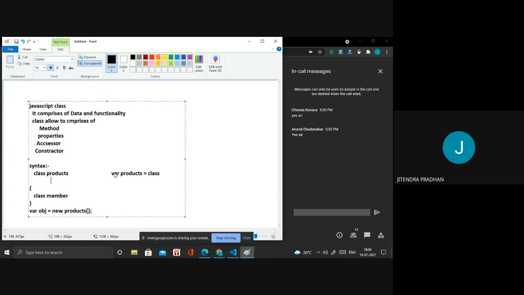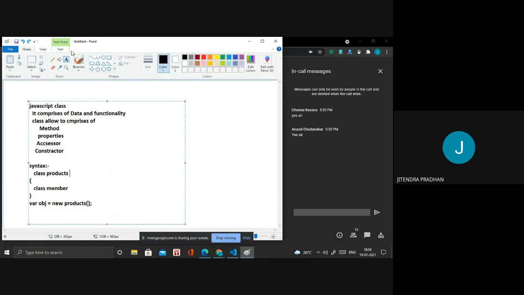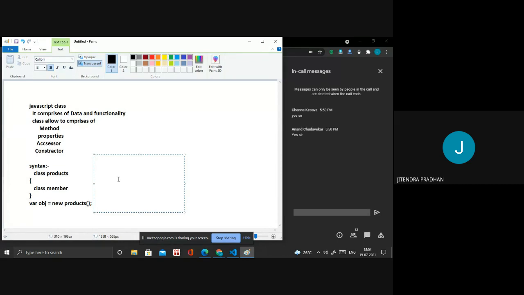Wait. One thing I will do: I will create this, in that I have written the syntax. Variable products. In that we have a class. It is a class. In that we have class members. I have written what class members we have.